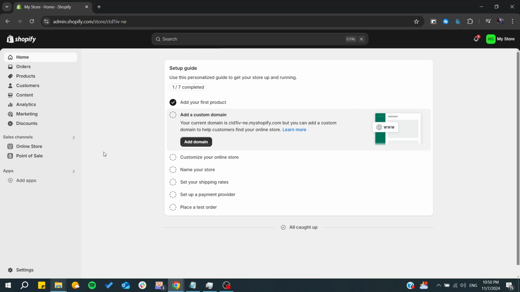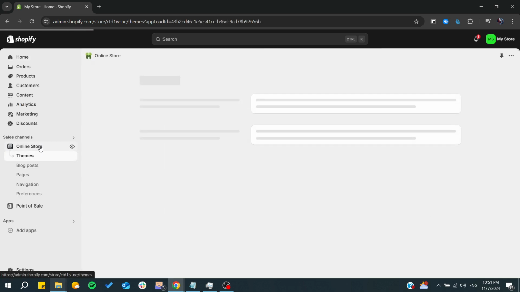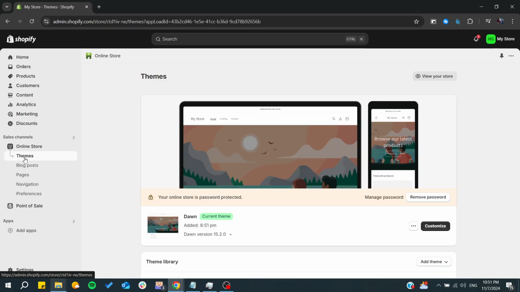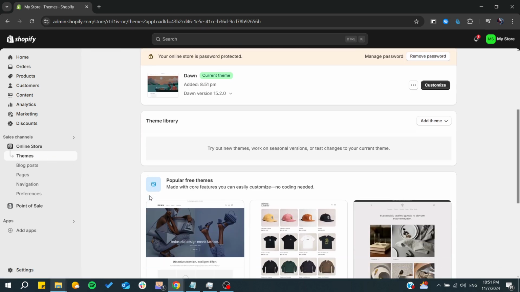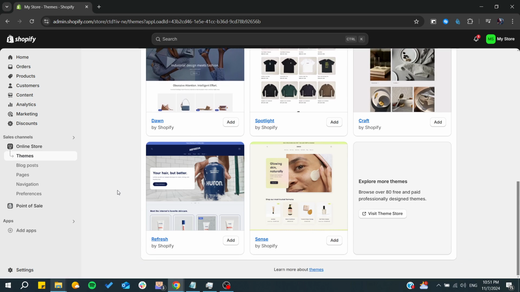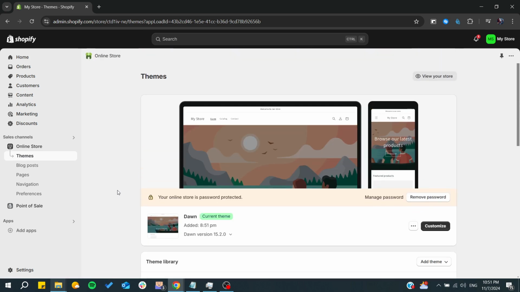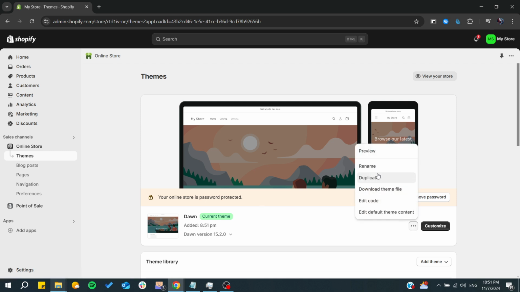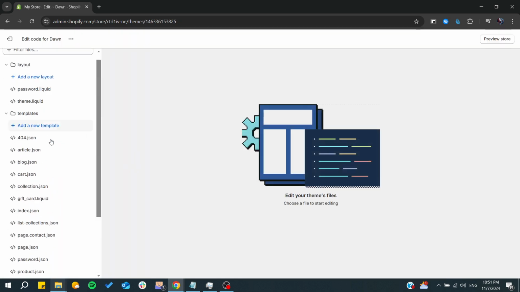So the first thing to do is just to go to our online store where we can modify our theme. In your sales channels, click on your online store and from here you find the themes. Basically we need to customize our theme, and from there we can click on customize and specifically customize our code. So we click on edit code and from there we will find all these objects.